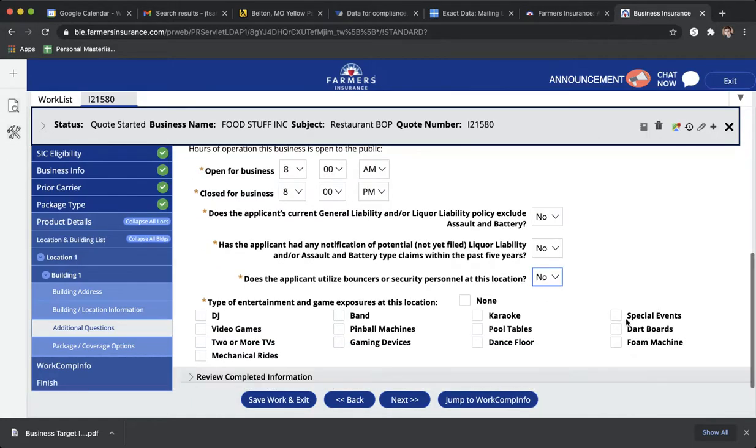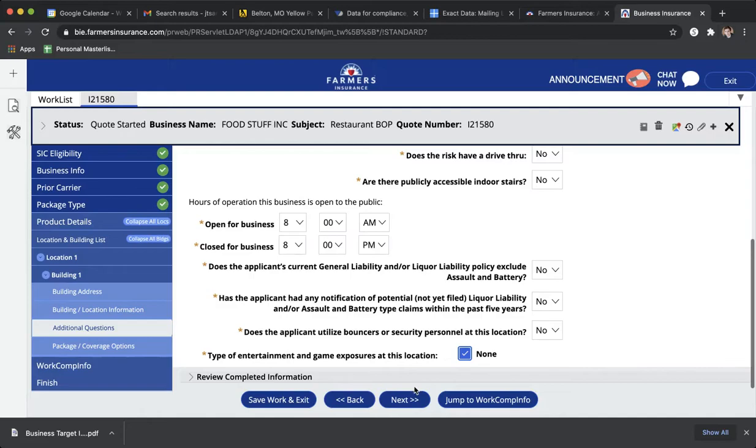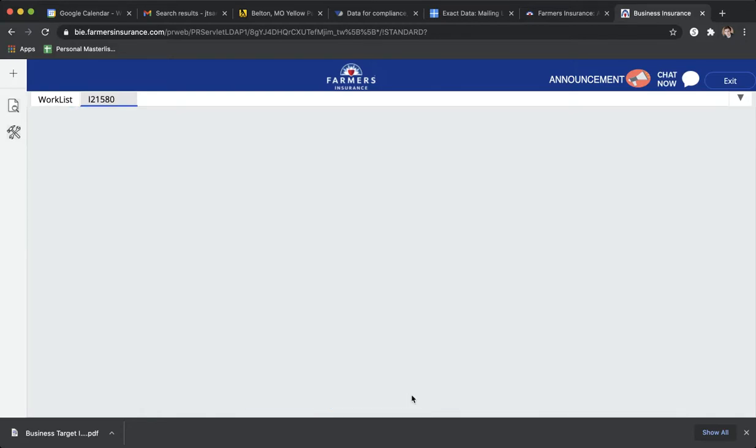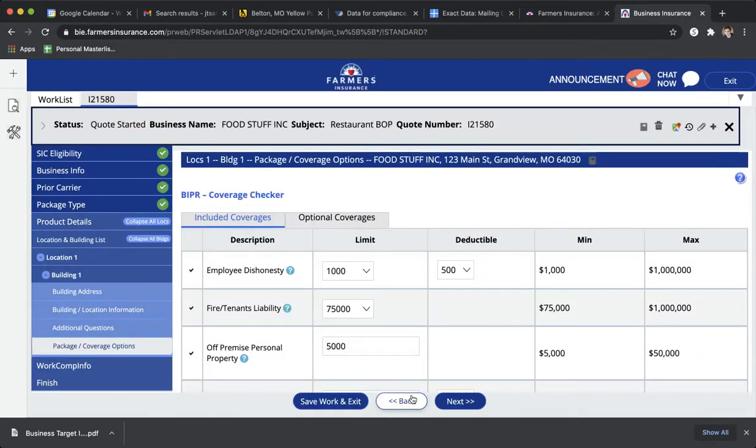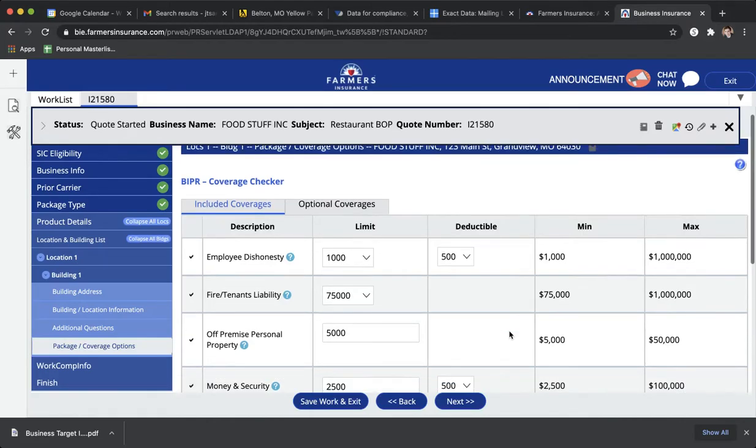No, they don't have security or bouncers. They don't have any of these games. They don't have any of these fun things. None. It's a very boring risk, which is good. You want boring risks. You don't want interesting things. You want boring, boring, boring. They just serve food, and that's all they do.